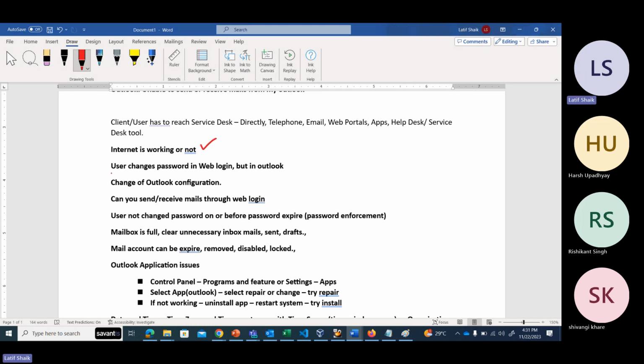So now, has the user changed his password? Any password changes happened? No password changes occurred. Any changes in configuration did not occur. If they had, then we would take care of that. So then, step by step, you have to go through the solutions one by one. You have to speak to the customer, means contact the customer, and do the solution.